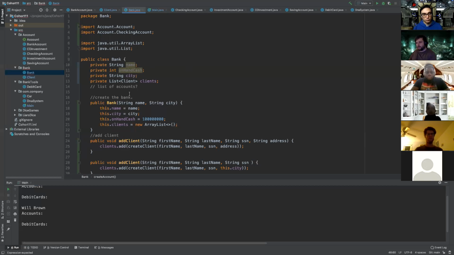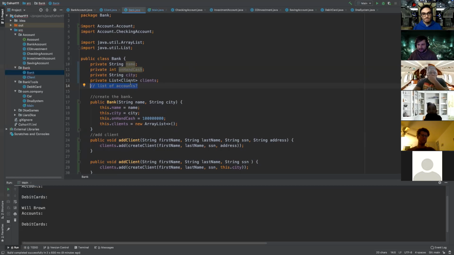Hang on, I just thought about it. We don't actually have a list of accounts yet, do we? So we're not storing them in our bank, so there's no way for us to know how many accounts we've had, do we? No, so we should. Even though we're going to link the accounts to the clients, we should probably have a list of accounts for the bank too, so it knows how many accounts it has.